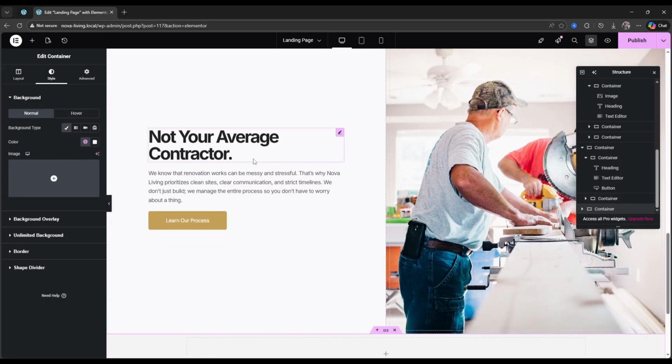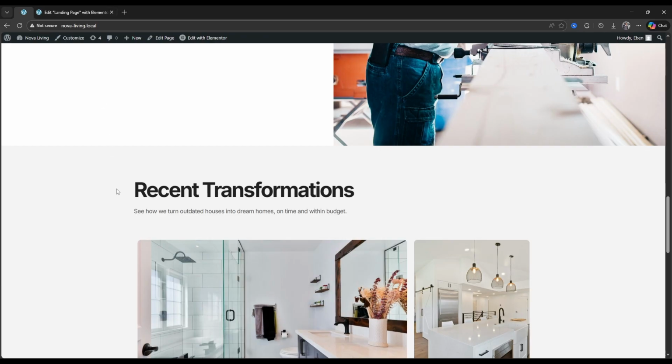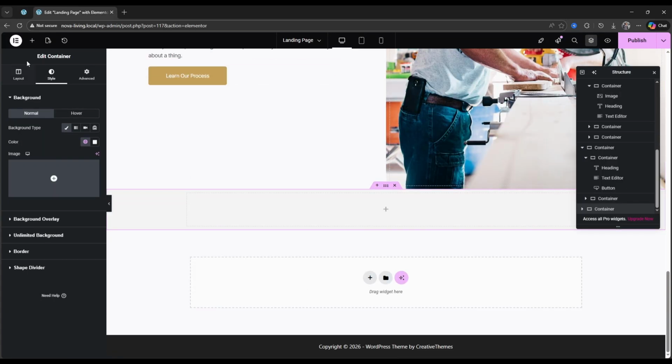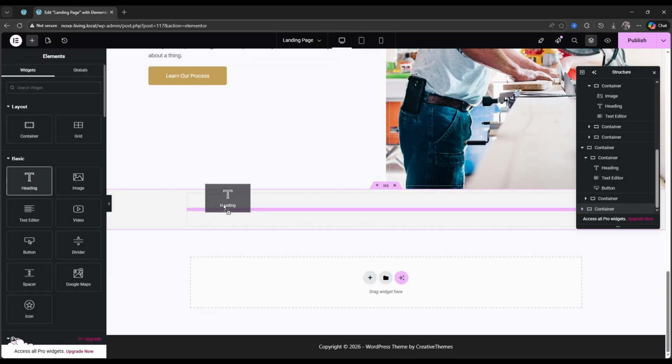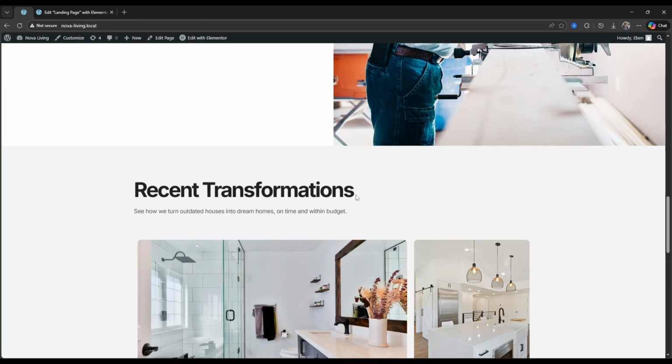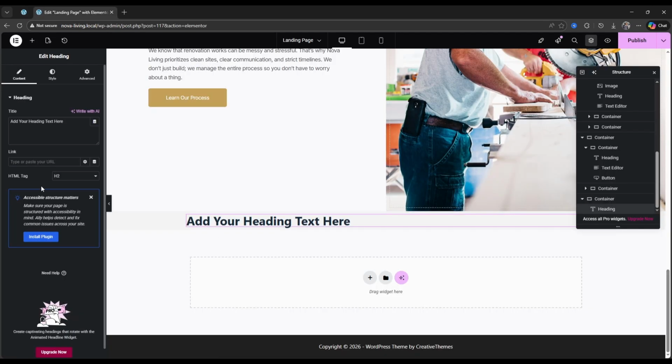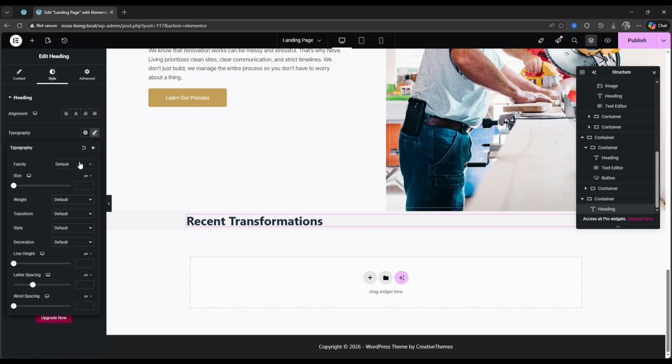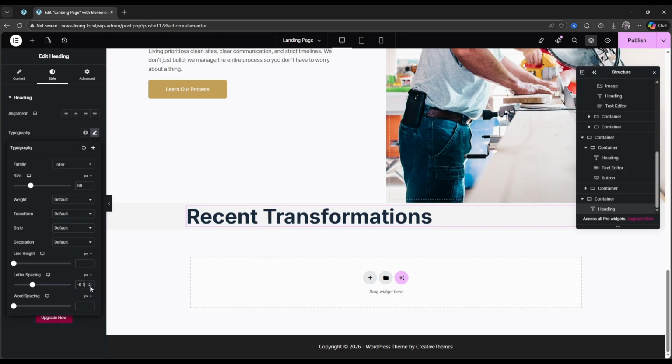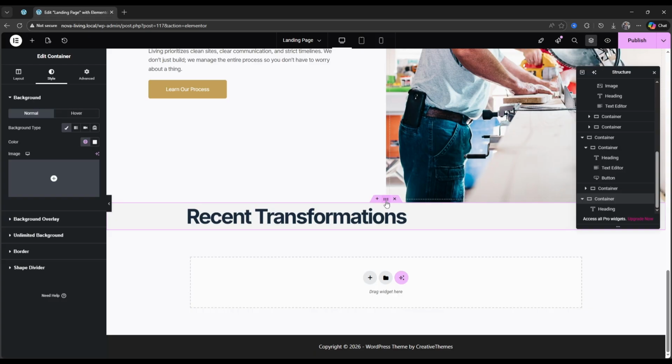What we're going to do now is to just start designing. We're going to start with the text. For the text, we're going to add elements, and we're going to add heading, and the text says "Recent transformations". We're going to copy that, and we're going to paste the text right here. Now for style, we're going to come to heading, and we're going to change this font family to Inter, and the size is going to be about 60 pixels, and the letter spacing is going to be -3.5.